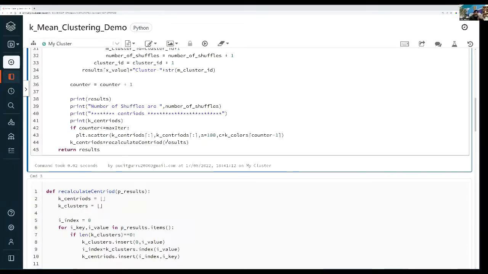So in the next video, I'm going to show you how we are going to recalculate the centroid. So that's the main function that is driving the k-means clustering. It only has one component left, which we're going to see in the next video.